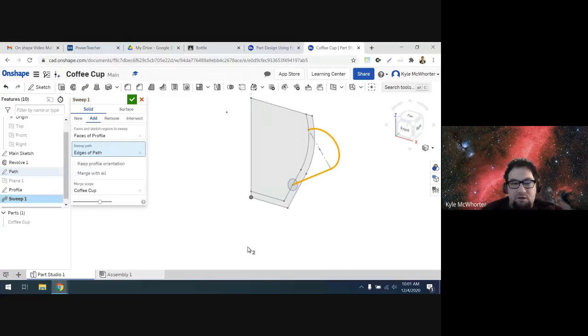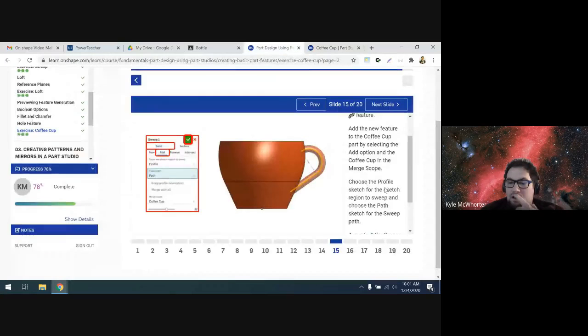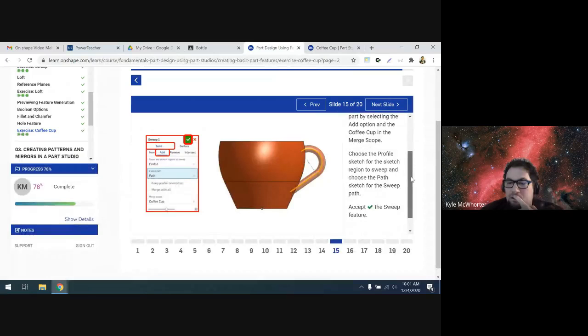And now it's going to generate a preview for us, maybe. Maybe not. So we did add, merging with the coffee cup. So now we just accept.